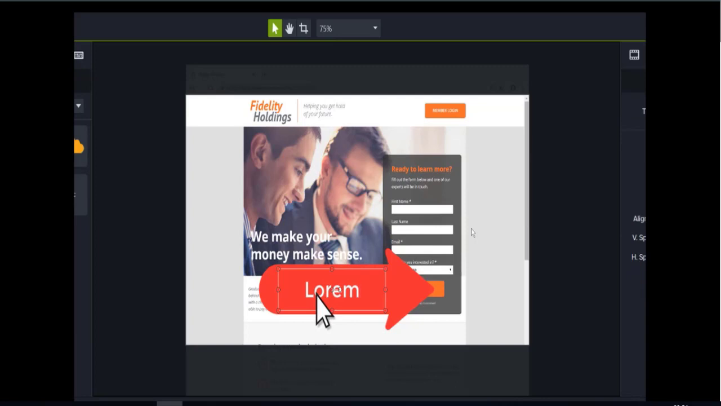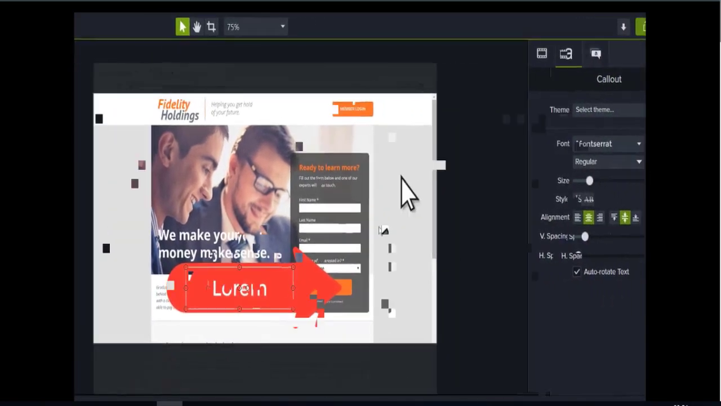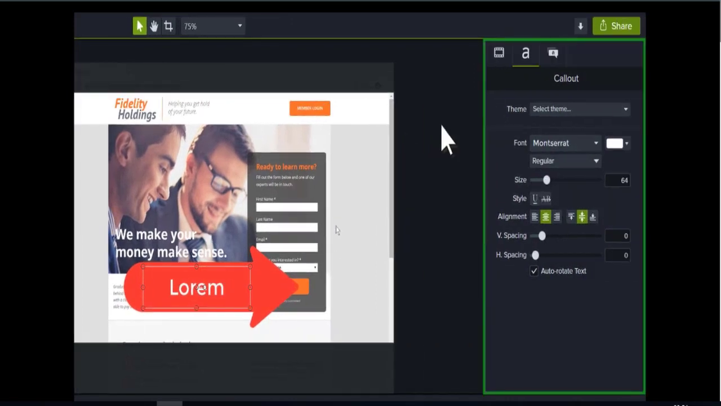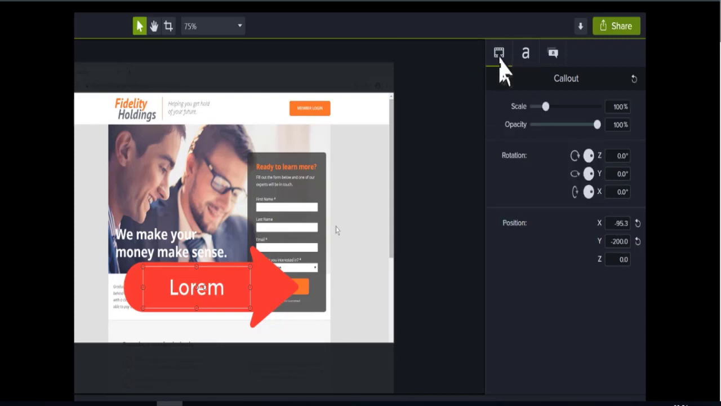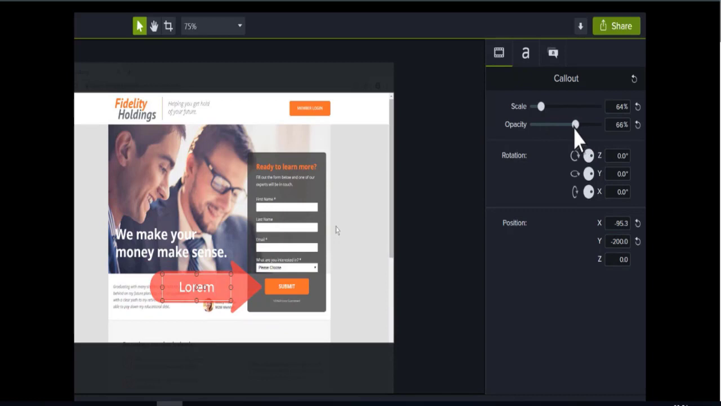To adjust the style or fine-tune media on the canvas, use the Properties panel. This panel displays the properties for the selected media and organizes them into tabs. The first tab is an object's visual properties. This includes an object's scale, opacity, rotation, and position on the canvas. The following tabs change depending on the type of media selected.